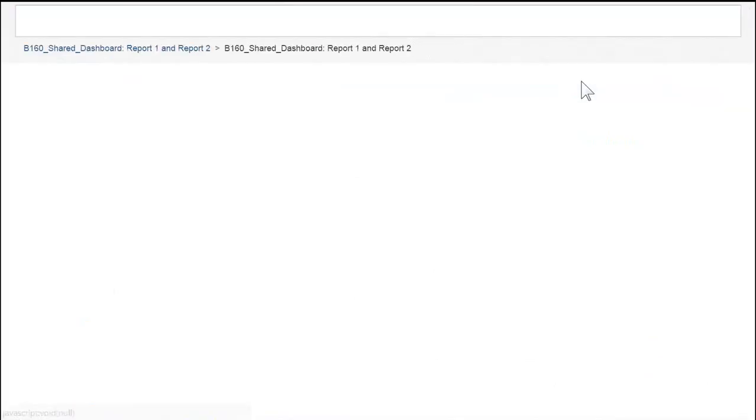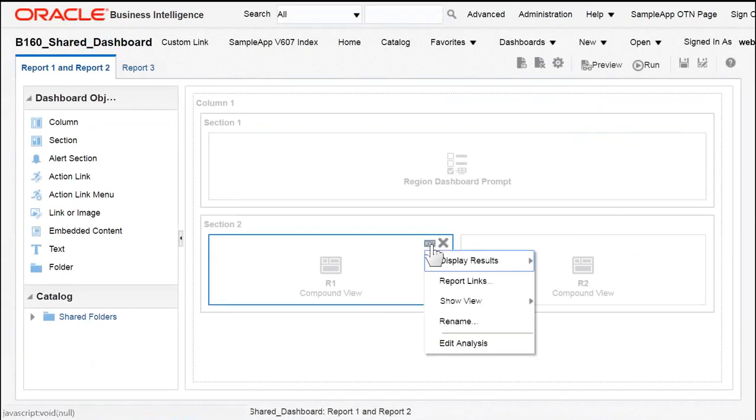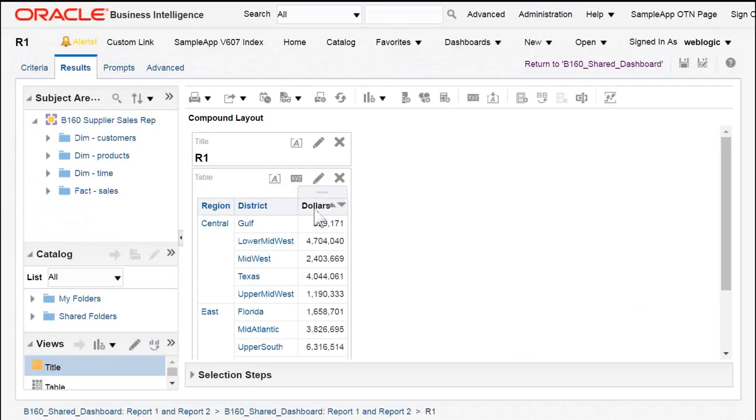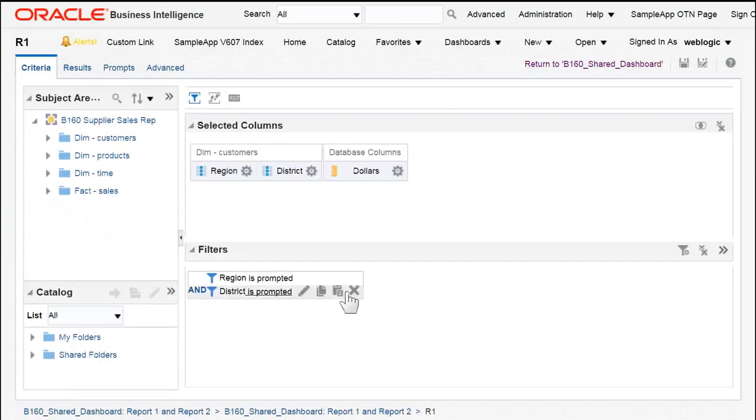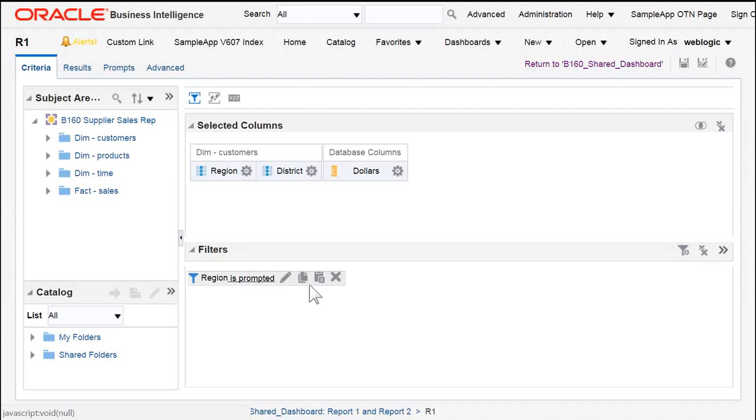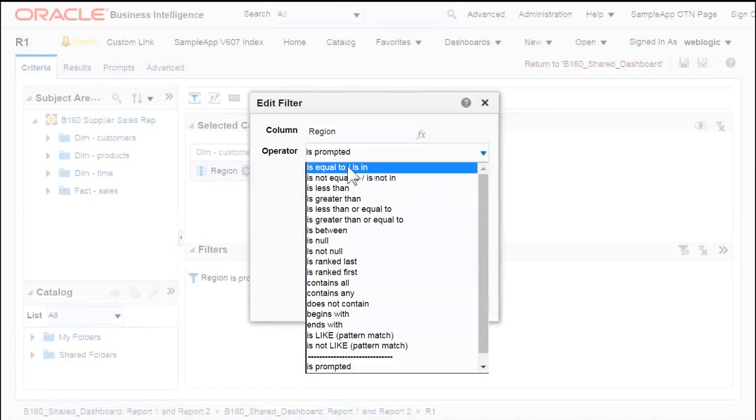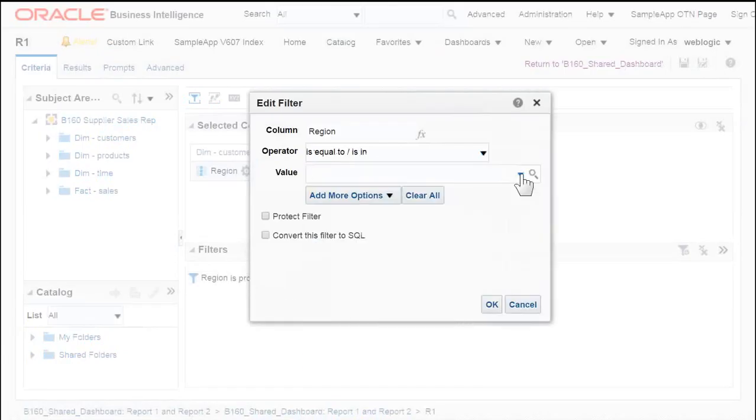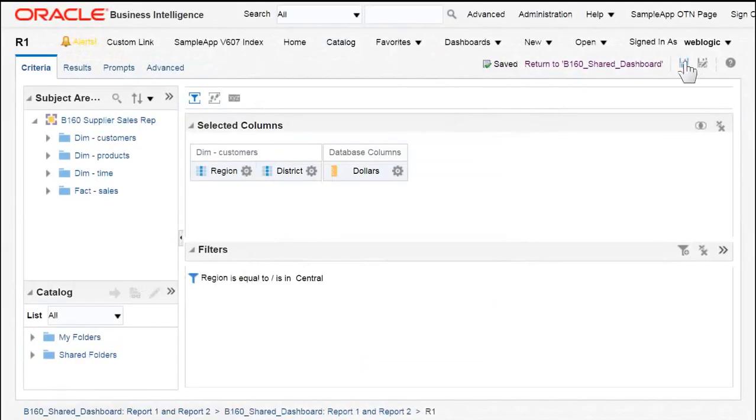So let us go and try to edit the dashboard. Report one, edit analysis. Now I am going here to criteria. I am removing the district is prompted, whatever is available. Now one question I am asking here. I am selecting is equal to, is in, then central, then OK, then save, then return. Here, did I give the filter statically or not?